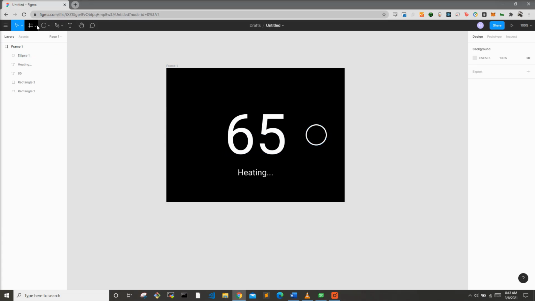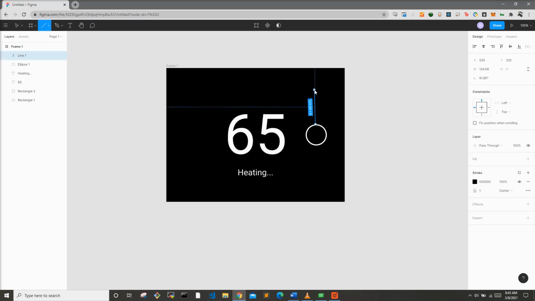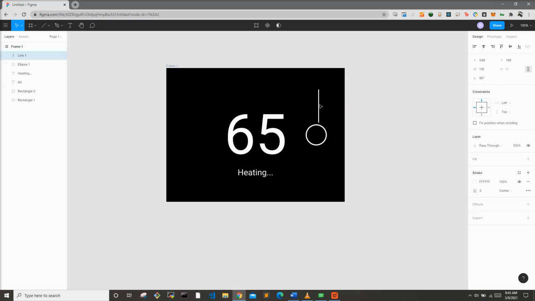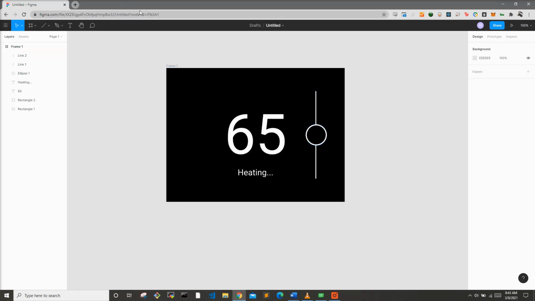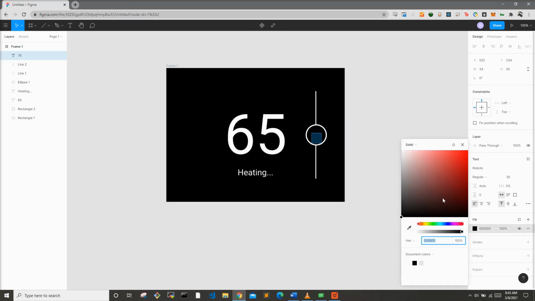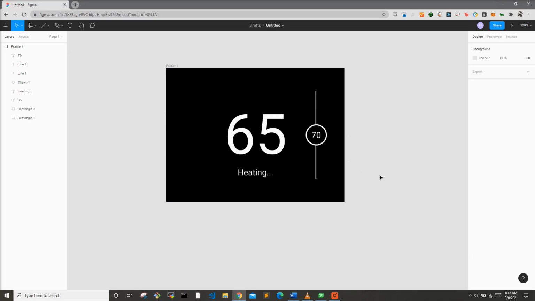and then we'll put some lines above and below it to indicate that you can drag it up and down. We'll make it white, and we'll give it a stroke of 2, maybe a little bigger, 3. Yeah, it looks good. Let's center that up, and then Control C, Control V. Good. And then in the circle itself, I'm going to put text that indicates what the target temperature is. So if it's heating, let's say it wants to go up to 70, and we'll put that in the center there. I think that looks good.